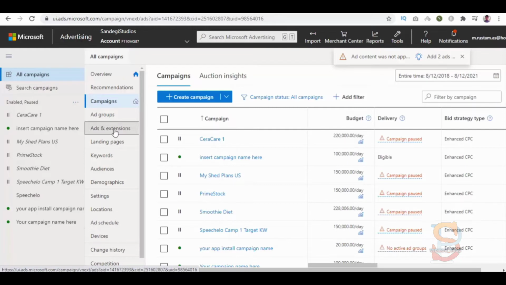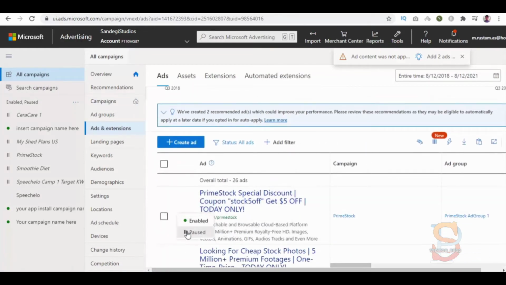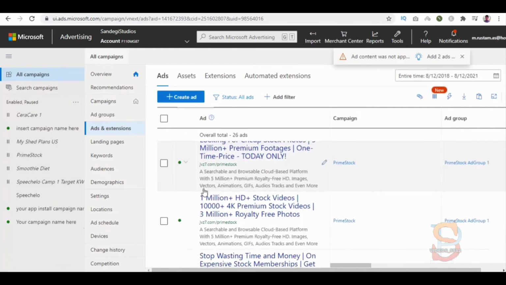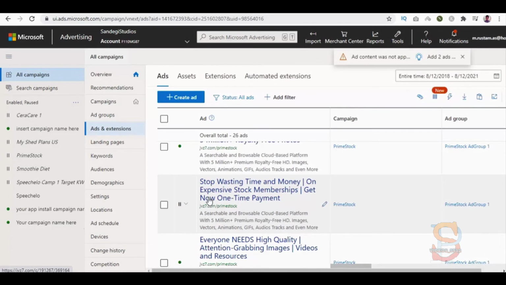Now click on Ads and Extensions. Here also you can see a little arrow beside ads, and when you click on it, it also has enabled or paused options. You can pause as many ads as you want from here. So this is how you can pause ads.